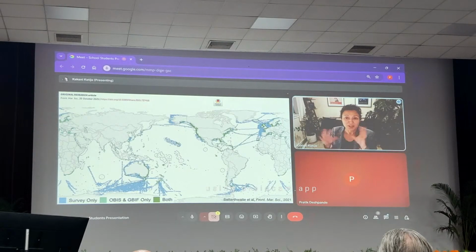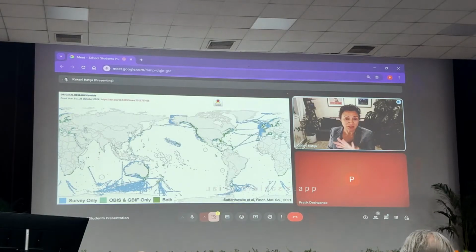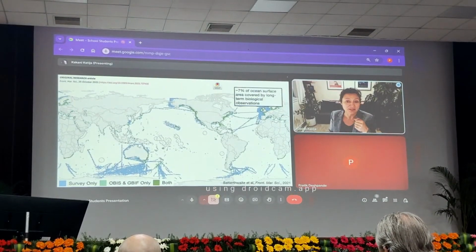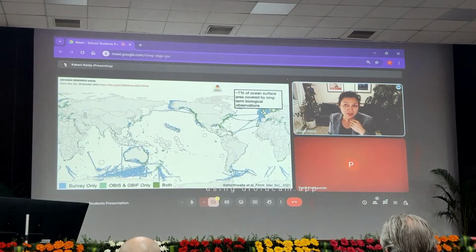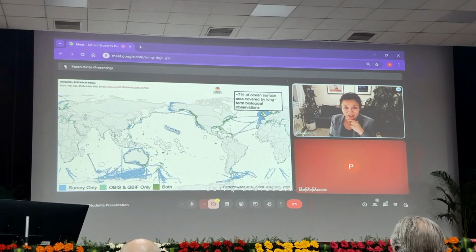Because observations from satellites do give us a really broad swath of observations, but unfortunately those observations tend to be really close to the surface, which is actually what this plot is also showing. It's only showing biological observations that are repeated near the surface, about as deep as 5 meters. And what they showed, as you can see on this map, where the colors indicate places where we have these repeat observations, is that about 7% of the ocean surface area is covered by long-term biological observations.